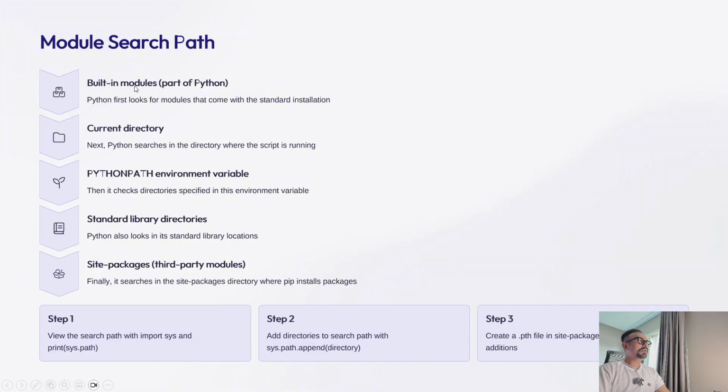So the first in the hierarchy is built-in modules. When you install Python, whatever built-in modules are there as part of your installation, it is going to first see that. Then it is going to check your current directory, going to the specific path to see if that module is available. Then it is going to go to the environment variable. If we take the example of Windows, you see that in our environment variables we have a path where all the paths are added for the modules. So it is going to go ahead and search over there, as well as look in the standard library directories.